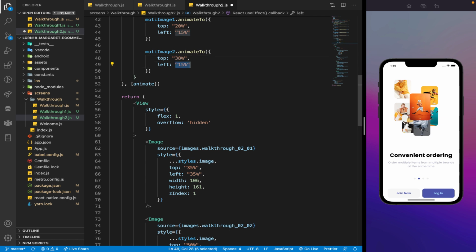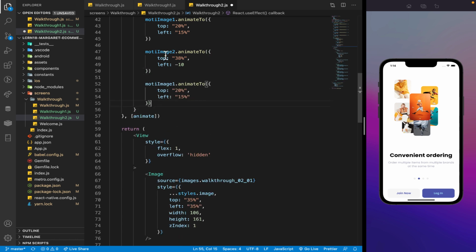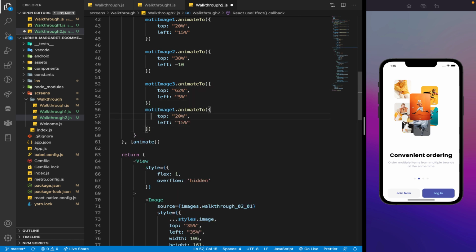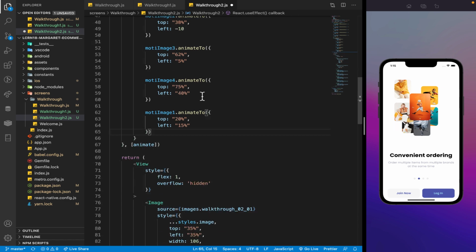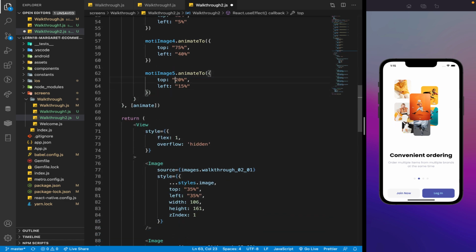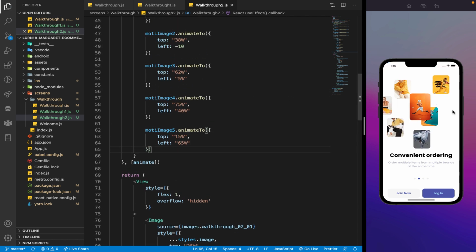Left is going to be -10. Same thing, multi-image 3, top equals 62%. Left equals 5%. Multi-image 4, top equals 75%, left equals 40%. And lastly, for multi-image 5, top equals 15% and left equals 65%. Okay, save it, and there you have it.